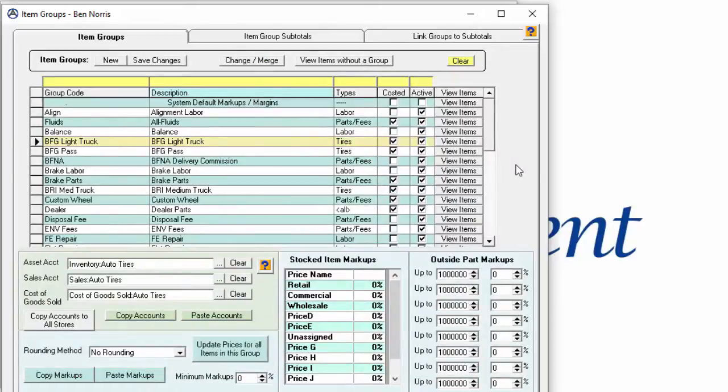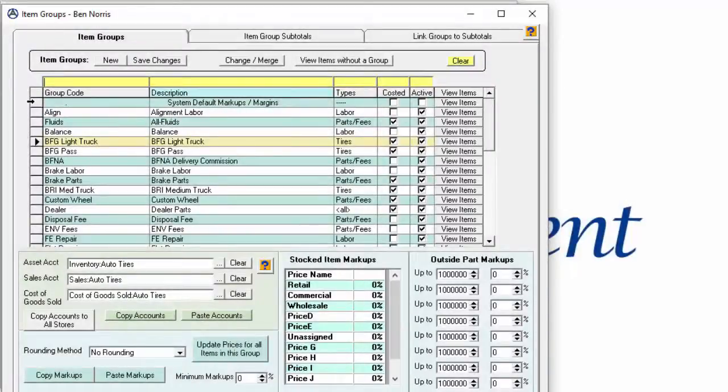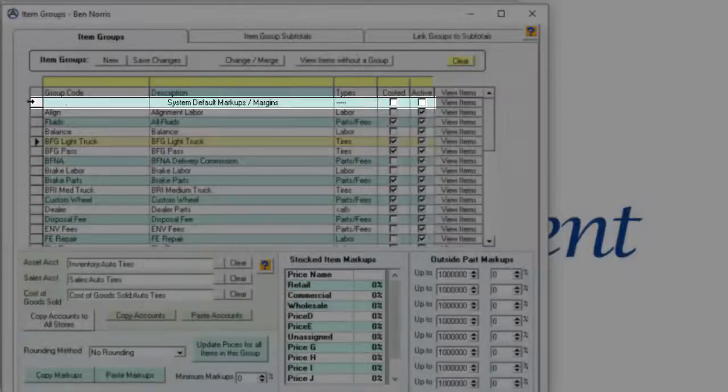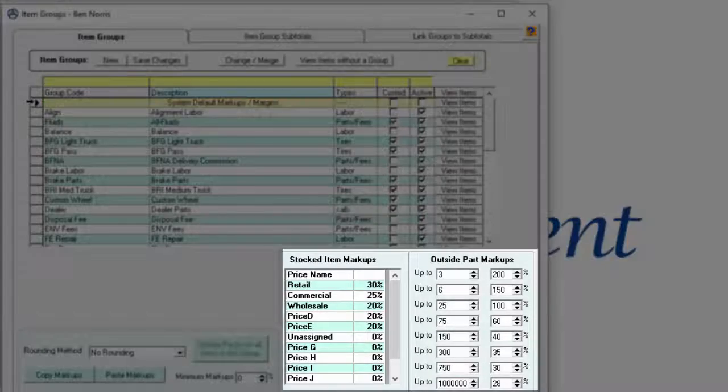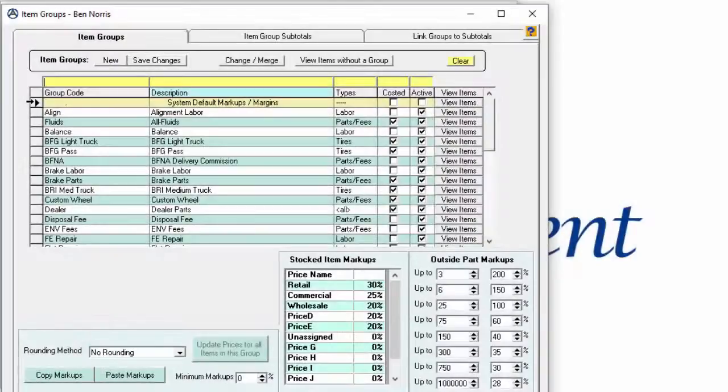If you want to see which items have been assigned to a particular item group, click the appropriate View Items button. If you would prefer to set a default markup for all of the item groups in your system, select this line here. Set your markups to your preferred levels, mark it as active, and save your changes.